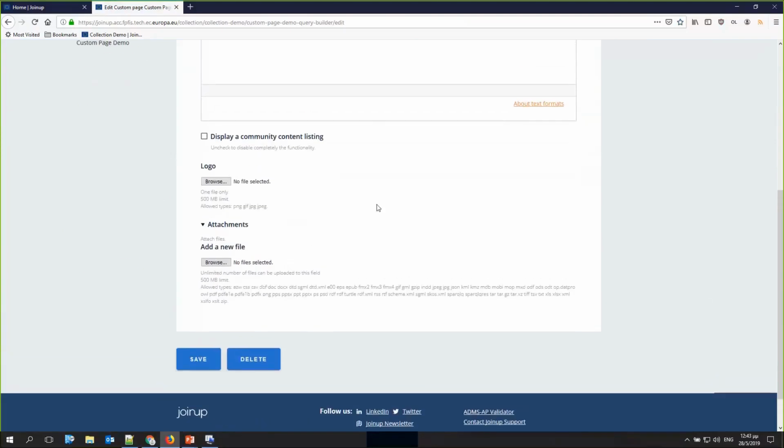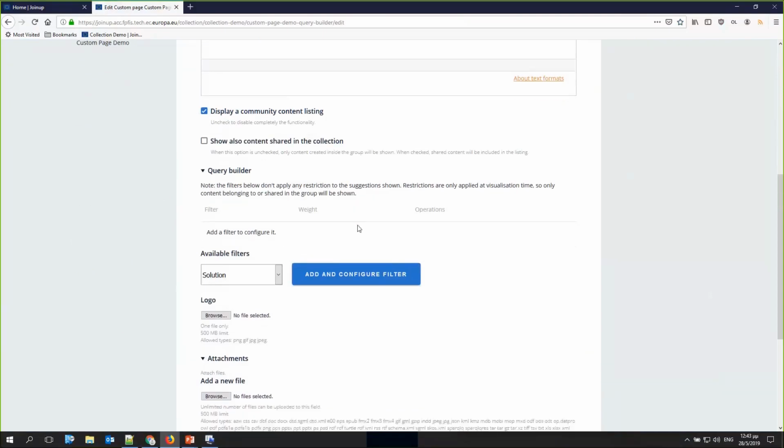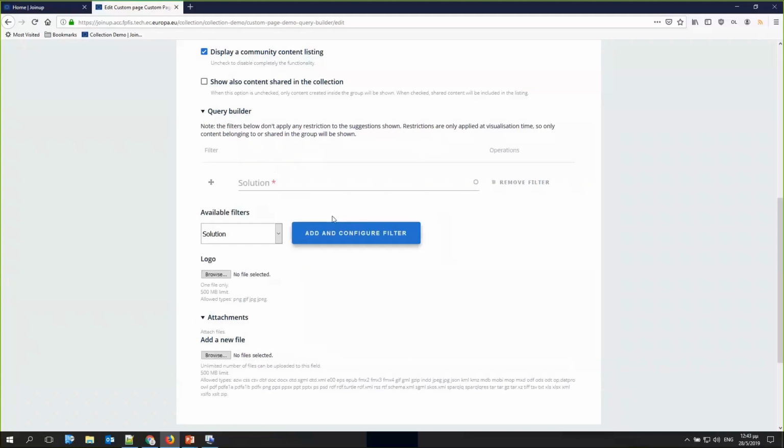I can now use the query builder by enabling this checkbox, and this is the interface we want. So since I want the items with the A letter, I'm going to start with the, okay, let's start with the solution. This is the filters available and the items we can actually use to group. So solution, click on the add and configure filter. Here now we can type the name. So in my case, it's solution A.